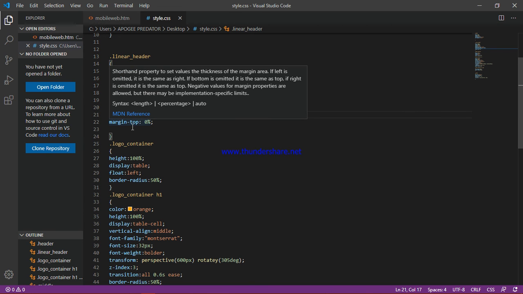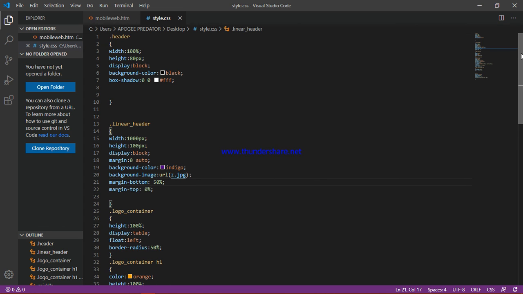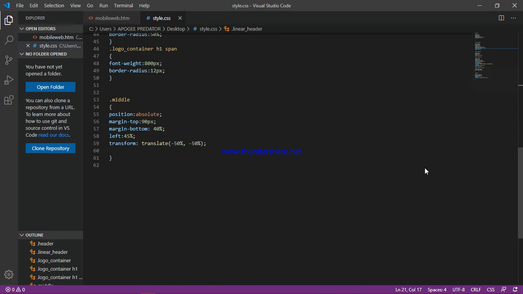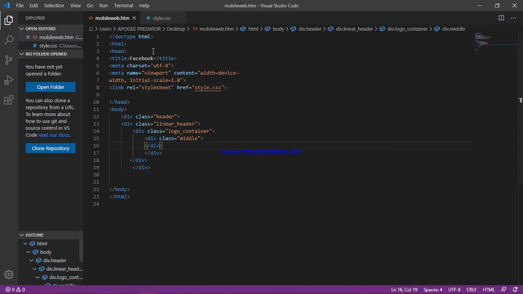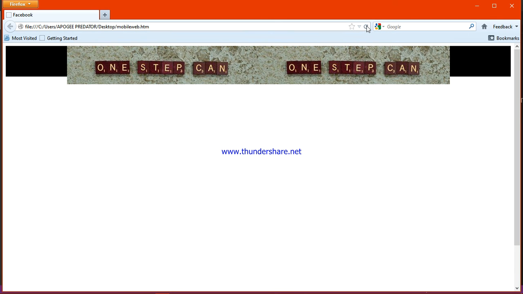So please, this is all you need to do. This is the CSS part of it. Please copy, and then come to the HTML, copy all this and save. And this is how you build a mobile web header. Exactly, very professional, and it looks great for all of you.